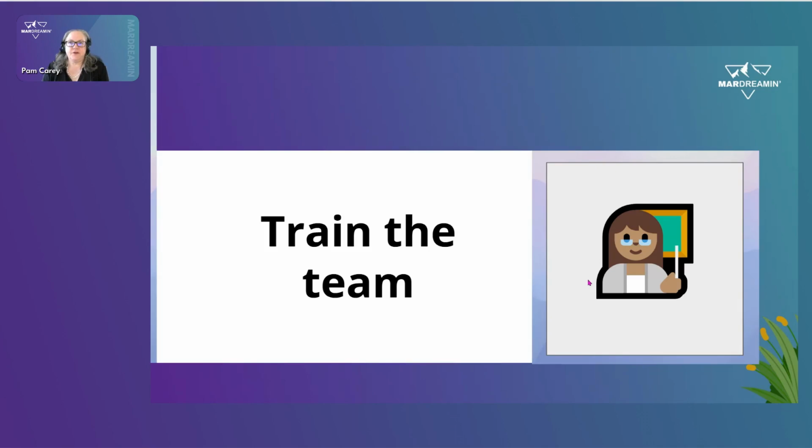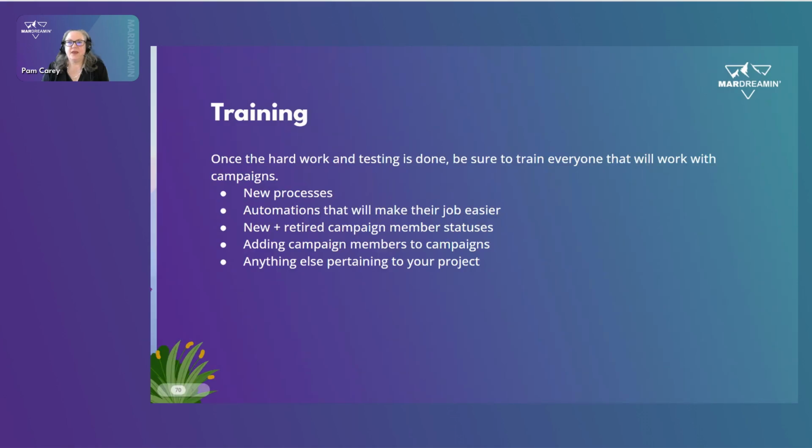After you fully review and test, it's time to train the teammates. Provide an overview of the full project and then explain operations moving forward, such as new processes, automations that make things easier, new, updated, and retired field values or fields, and campaign member statuses.